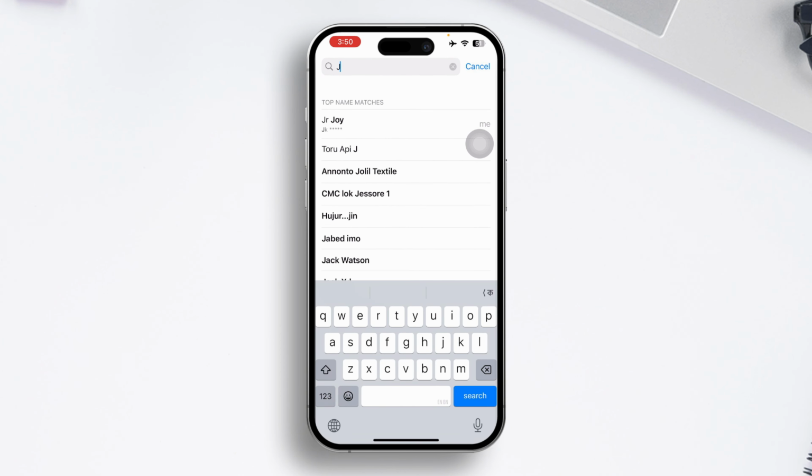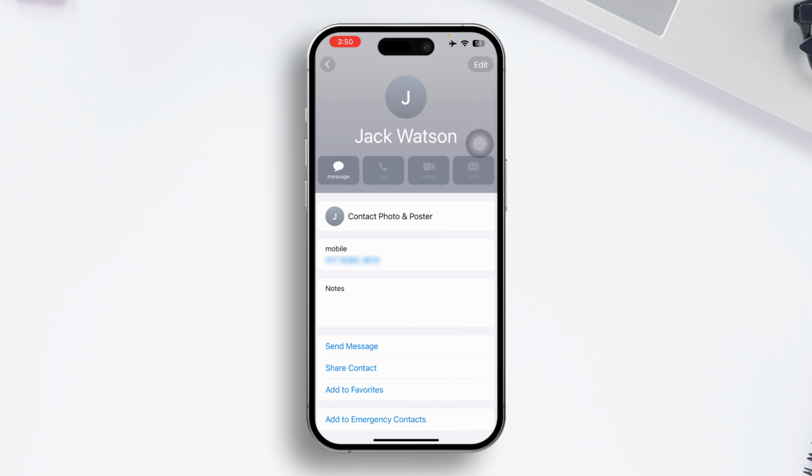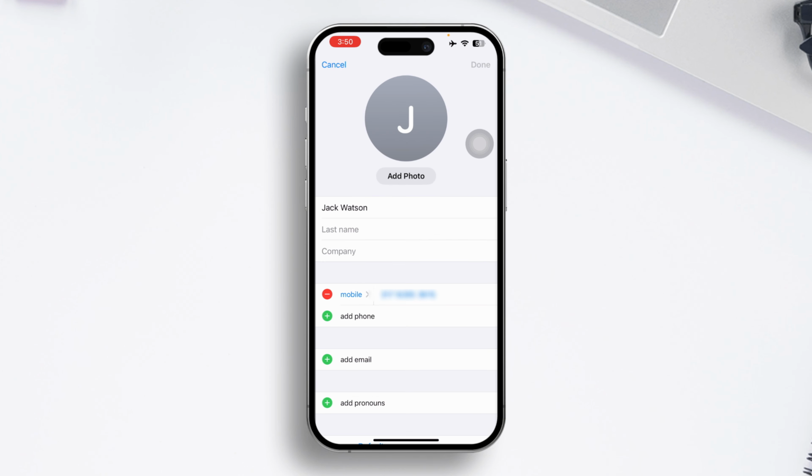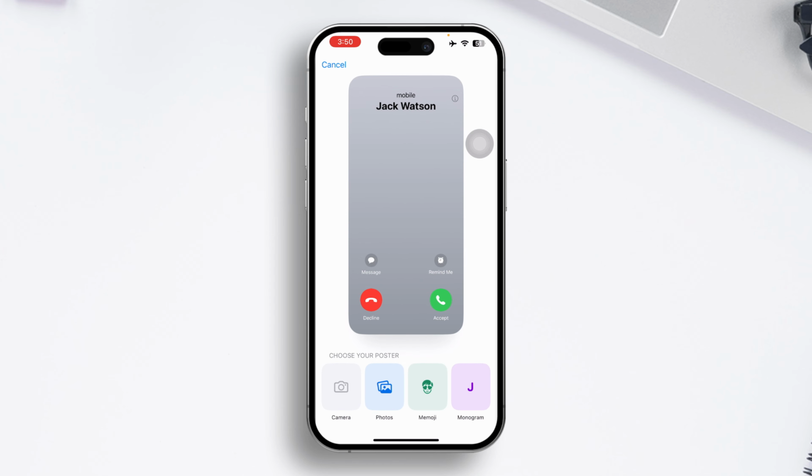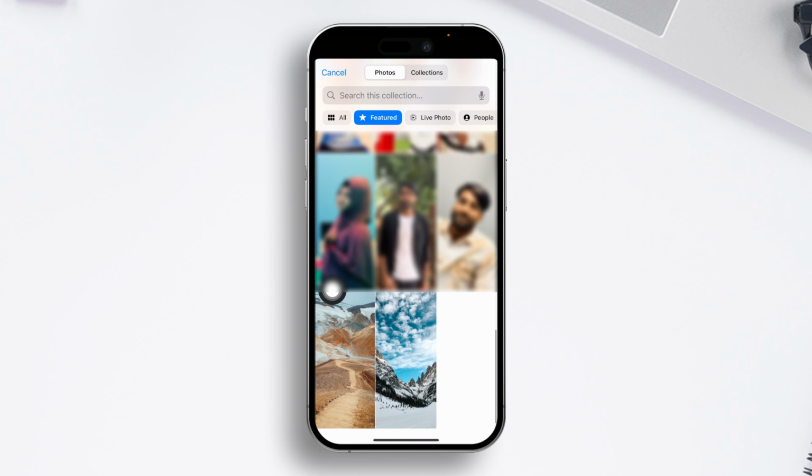First of all, open the Contacts app on your iPhone. Next, find the contact you want to add the image of, and then tap on it. Now hit the Edit button from the upper right corner of the screen. After that, hit the Add Photo button. Next, tap on Photo from here and select the photo you want.